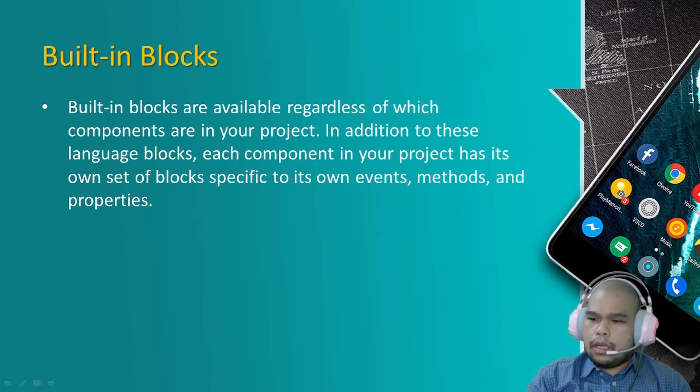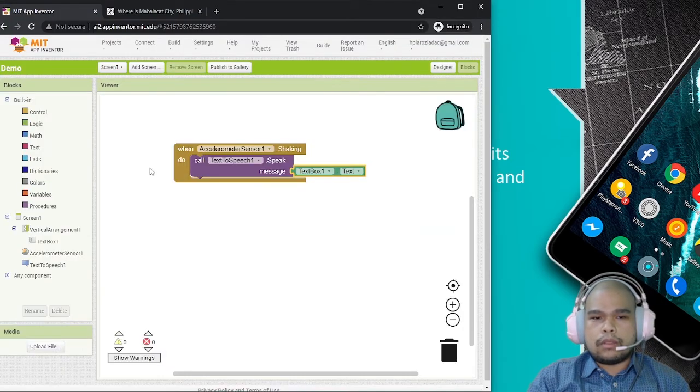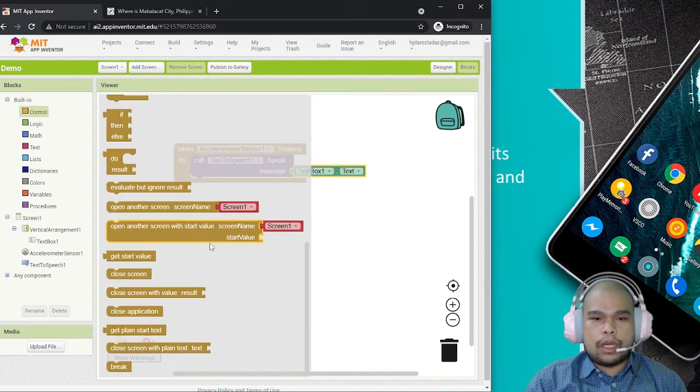As we've provided an example earlier, the term we use for these is blocks. These are the different blocks that we're using to create the direction or the functionality of the mobile applications that we'll be doing. Now, the ones I demonstrated earlier are not what we call our built-in blocks. This is what we call our built-in blocks. So, let's say under control, these are the ones.